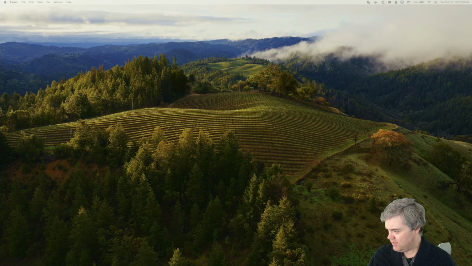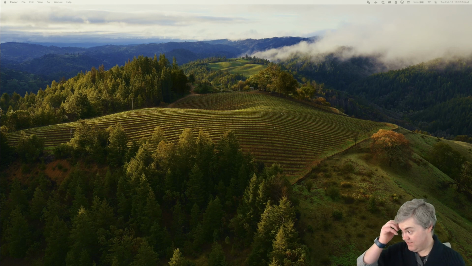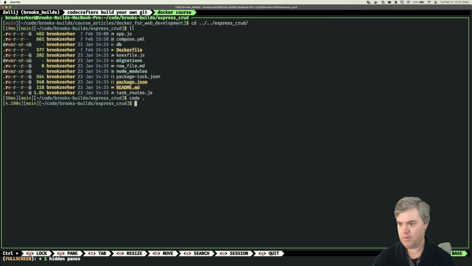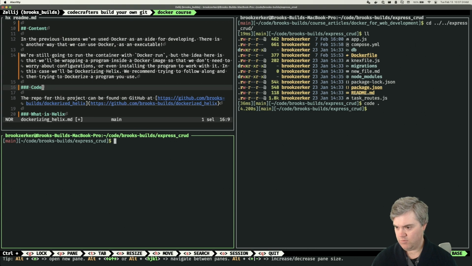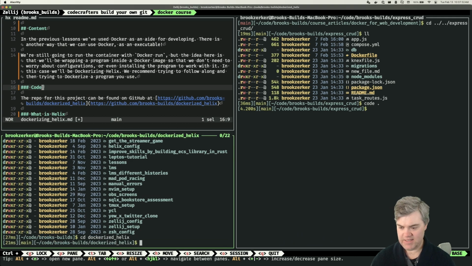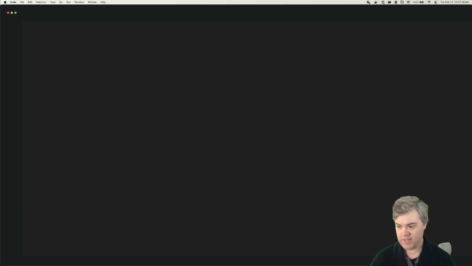No, I should open up VS Code in here. Where do I want to go? I want Dockerized Helix. Git pull, you're already up to date. So open up VS Code here.